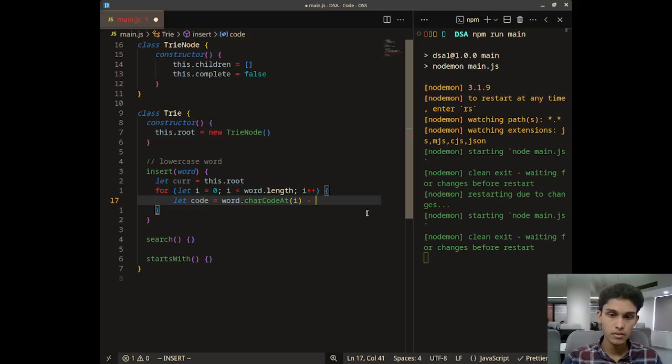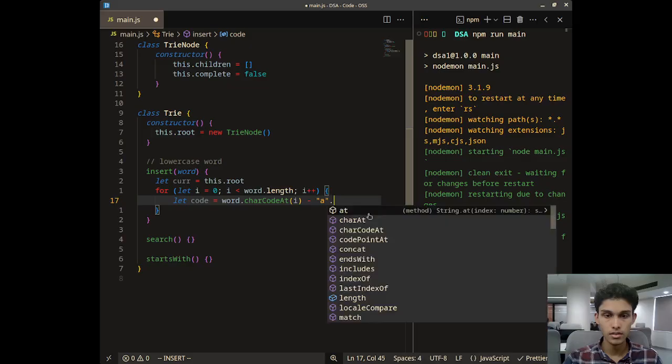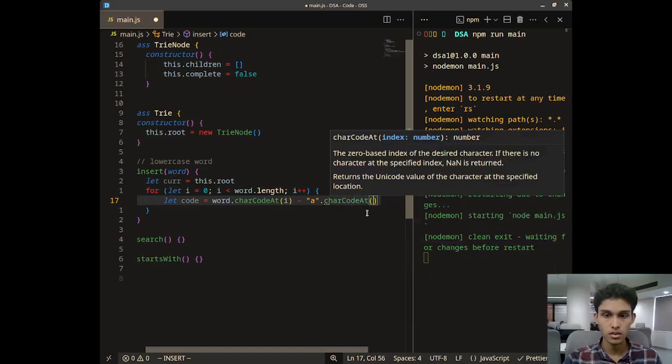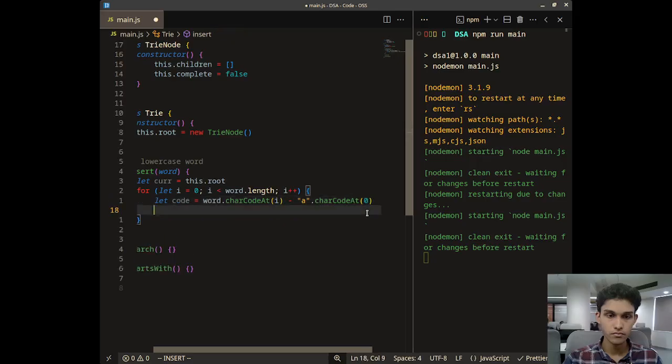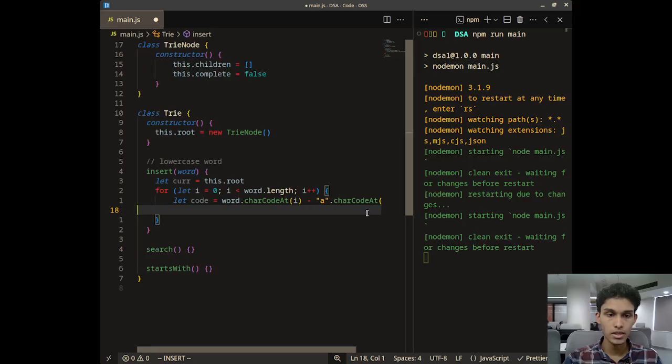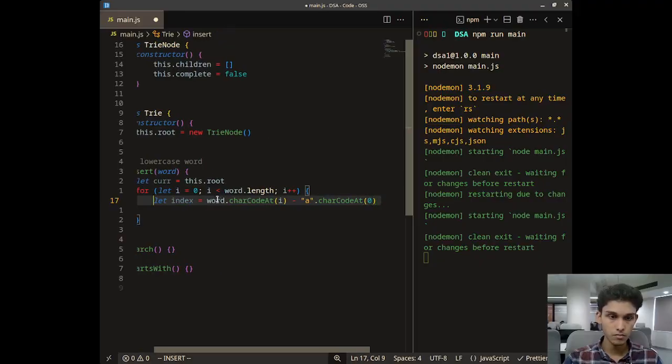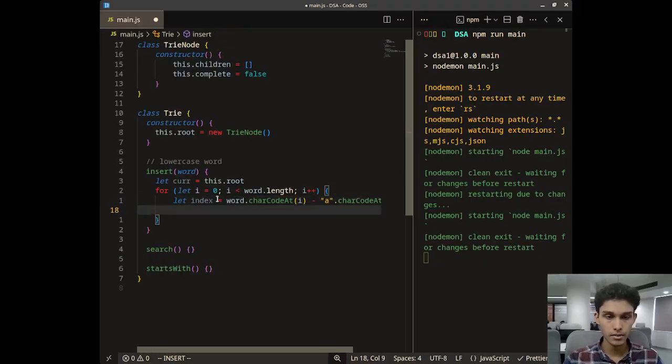So what we do is we will just subtract the character code of 'a' from this. So this will give us the index of each letter. So when A comes, like if the first element is A, so that is i of 0, word of 0 is A, then the code will become 0, I mean the index will become 0, and we can insert that there.